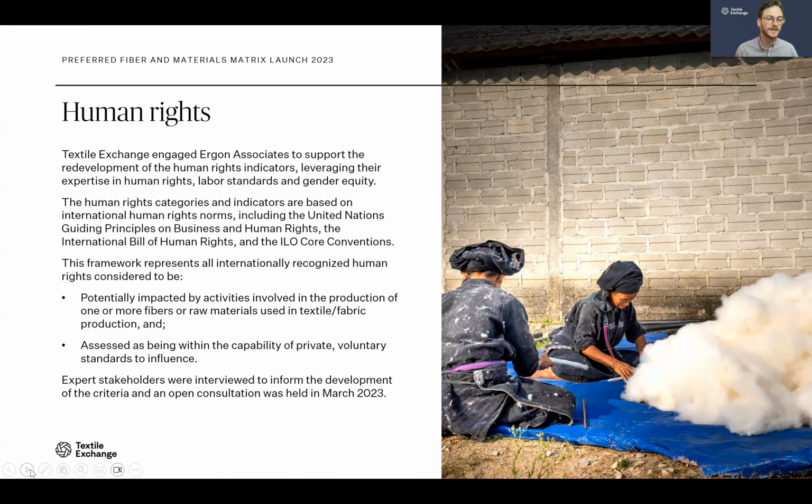This framework represents all internationally recognized human rights that are considered to be potentially impacted by activities involved in the production of one or more fibers or raw materials used in textile or fabric production, and assessed as being within the capability of private and voluntary standards to influence. As a part of this work stream, expert stakeholders were interviewed, and an open consultation period was held earlier in March this year.